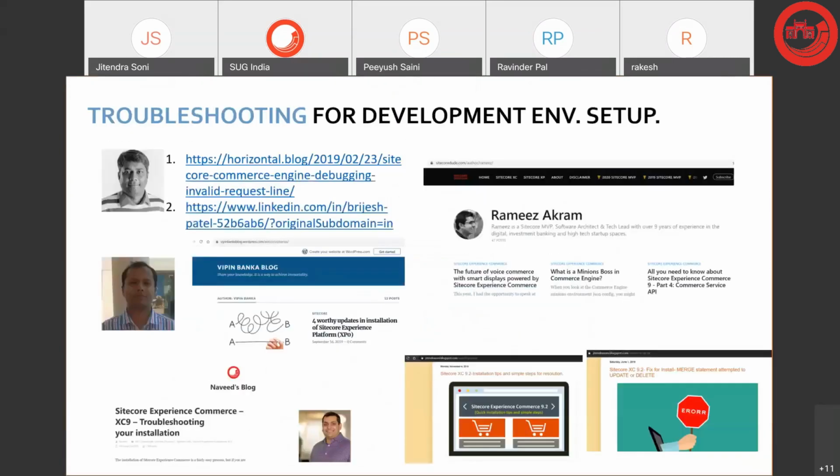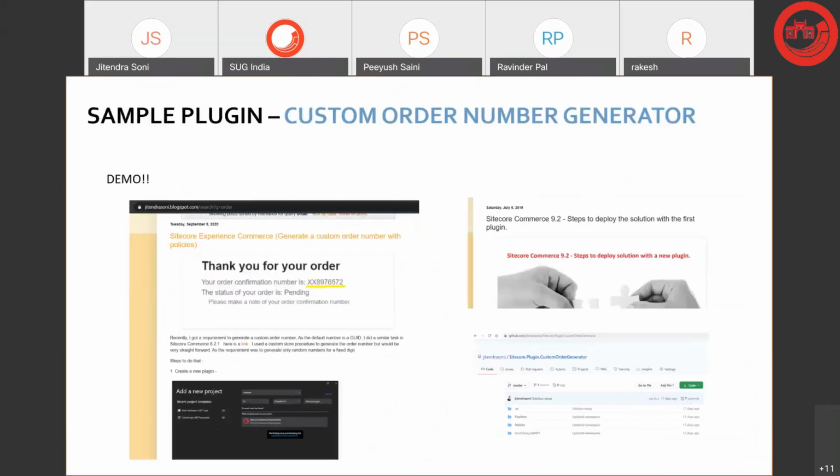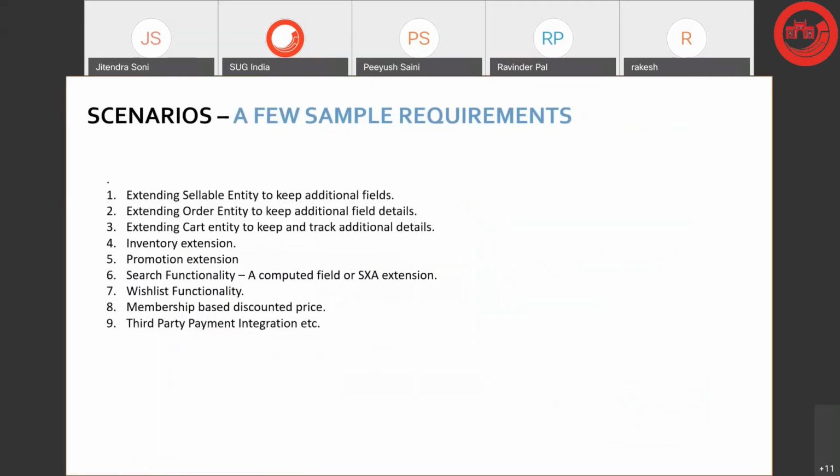Okay, so we were discussing the plugin. Here is one blog which I wrote where I mentioned all the steps for how to create a new plugin. And after that, these are a few scenarios where we would need to extend the Sitecore Commerce. For example, if you want to keep more values on the sellable entity, then you'll create a composer entity or do it through code.